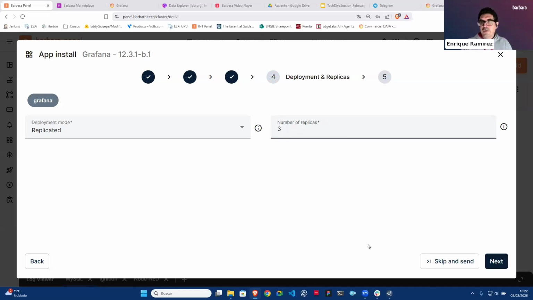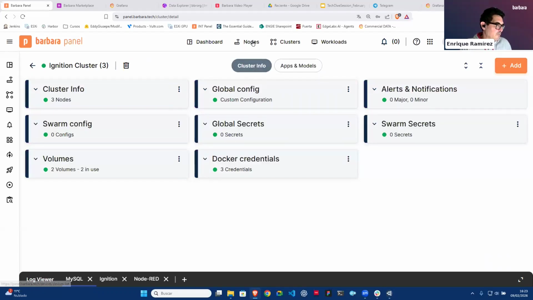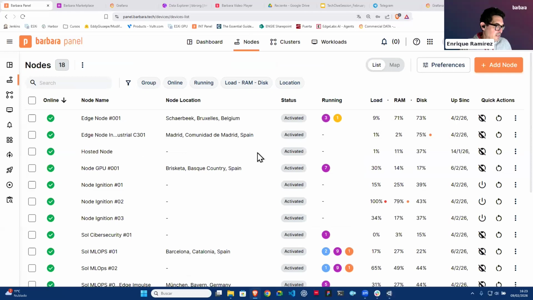Okay, so this way we will have several instances of the same application, each one running in different devices, so it makes everything even more resilient. Okay, so well, all of this is configurable, and as you can see, really, really powerful. Okay, to provide this high availability service.